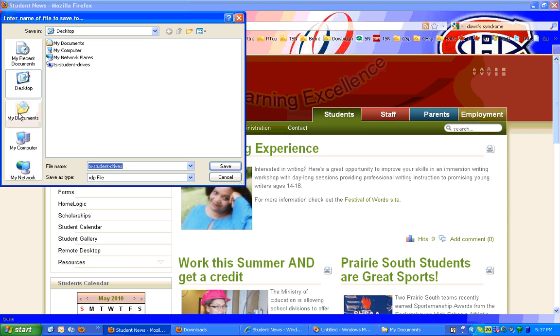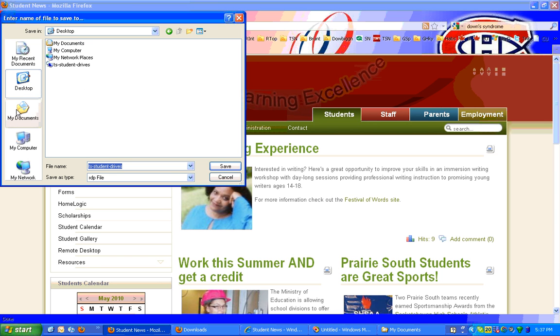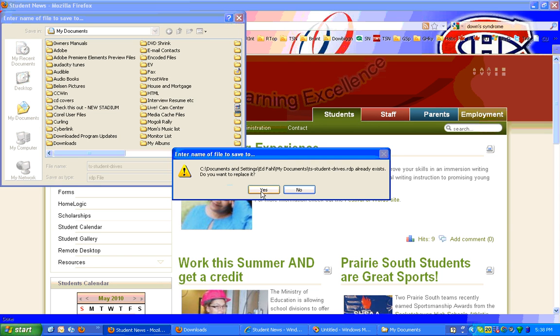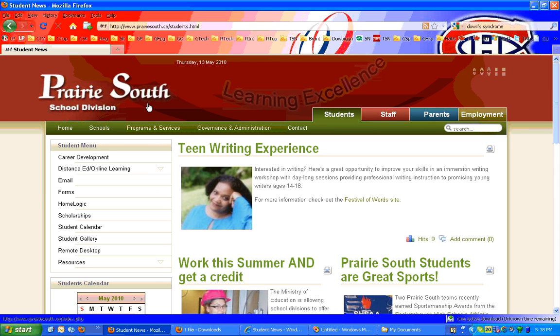Now you can decide where you want to put this. You can put it in your documents, or you can put it on your desktop. The key is to know where it is. It all depends on how you manage it. On this particular occasion, I'm going to put it in my documents because I already have one on my desktop. So I'm going to go save, and I have one there too from a previous time.